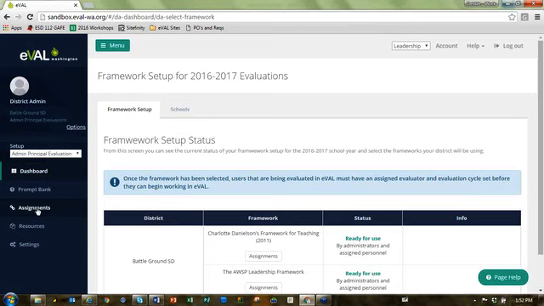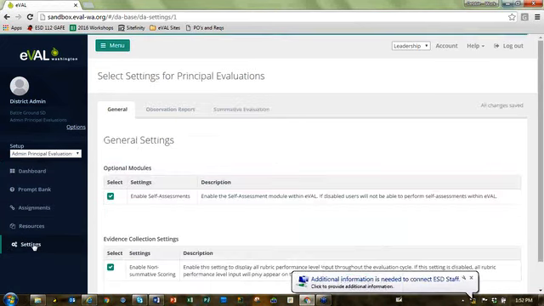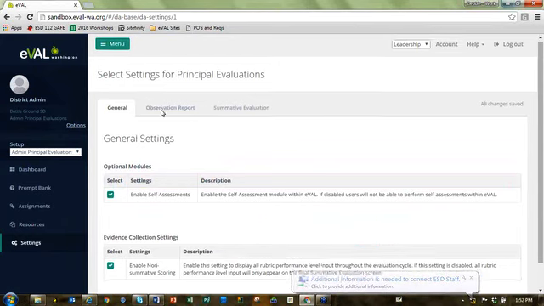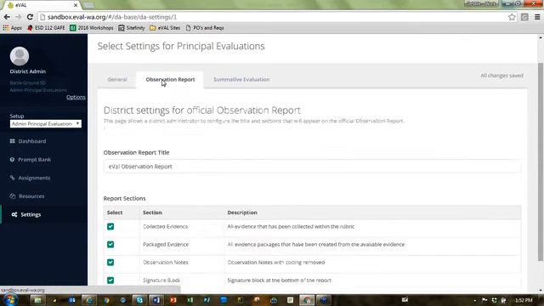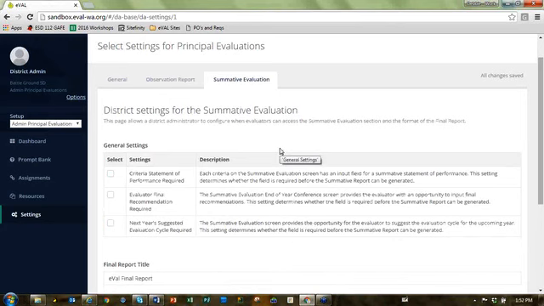The one exception, of course, the one thing that's going to be different is the settings for principal evaluations. There are going to be some selections that have to be made here when you think about preparing principals for their evaluations in all three of these tabs, the General tab, the Observation tab, and the Summative Evaluation tab. And again, all those instructions are in the handbook, and they're very easy to follow.